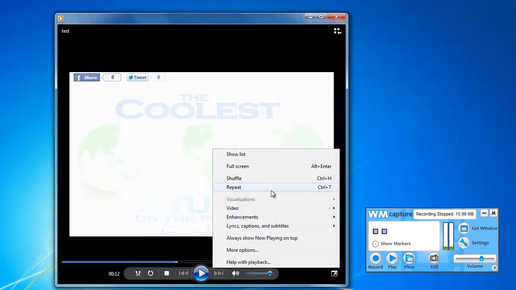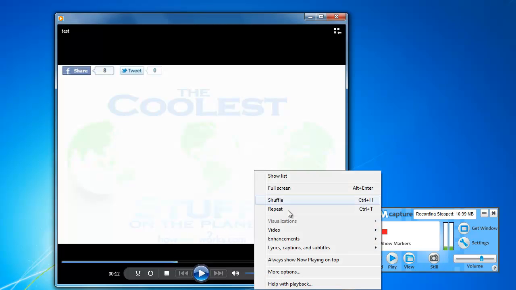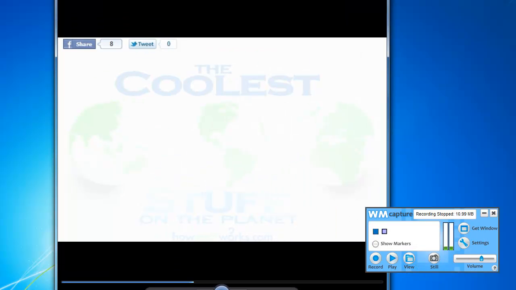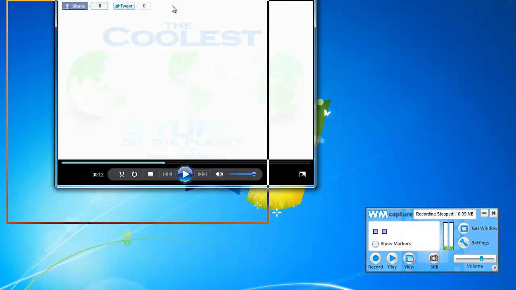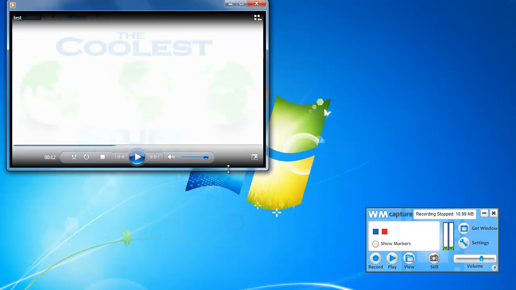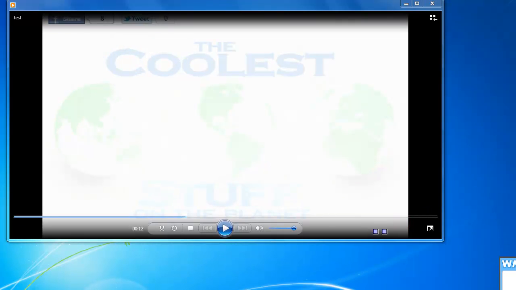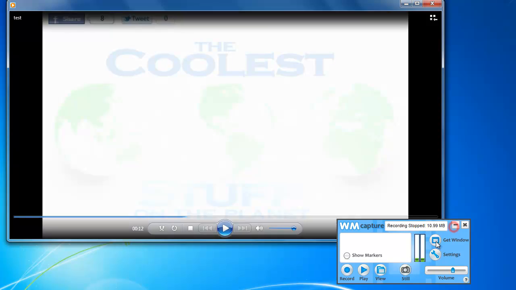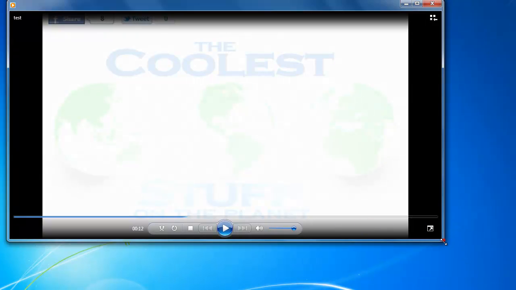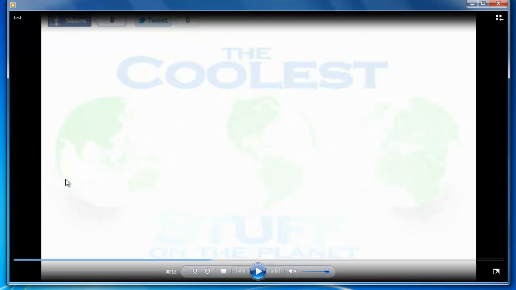Like I said, I can't full screen, but I can do this. I can fit the player and I can jump to 200% to show you how sweet this can look when you stretch it out. Okay, let me get the WM Capture window out of the way, and let me stretch this guy.